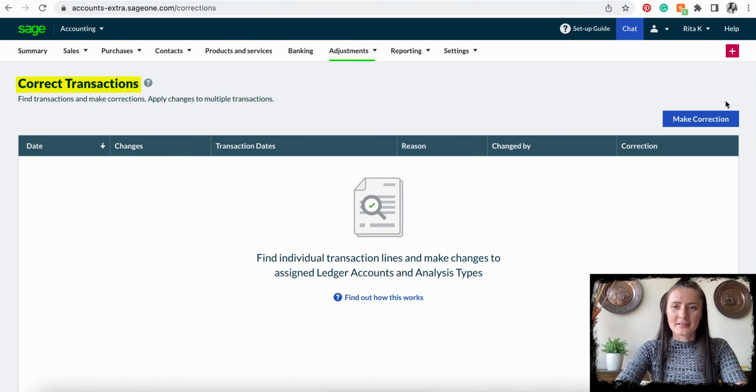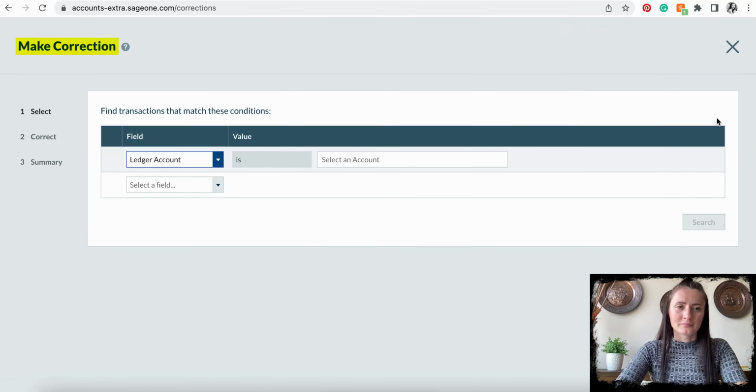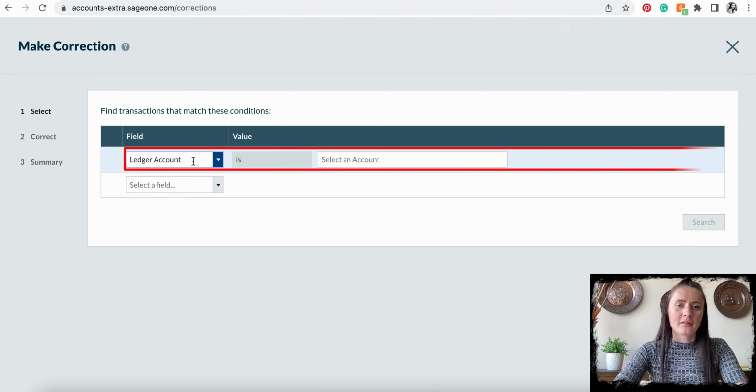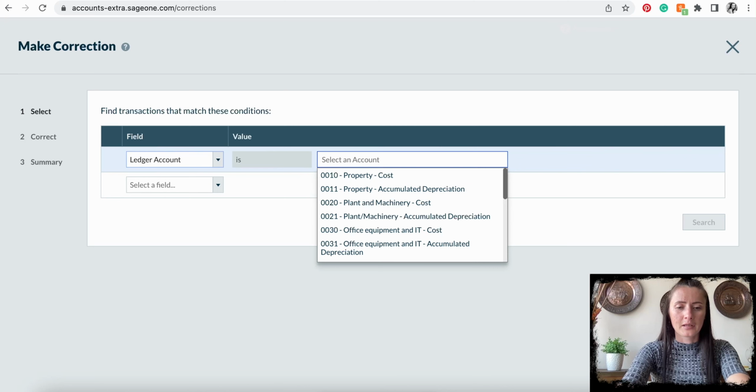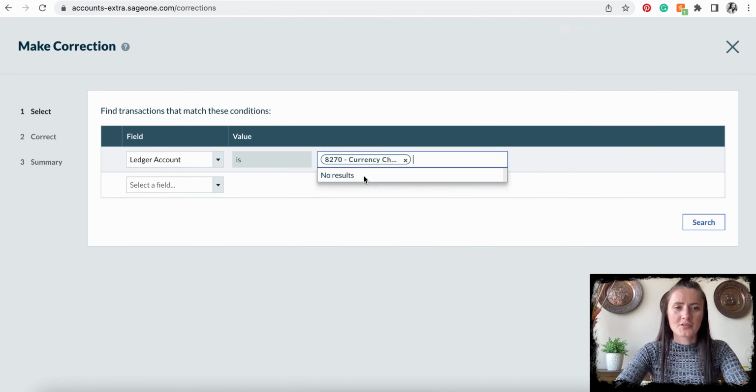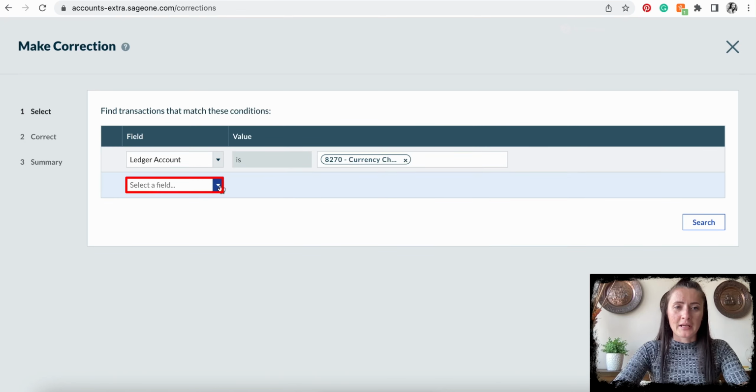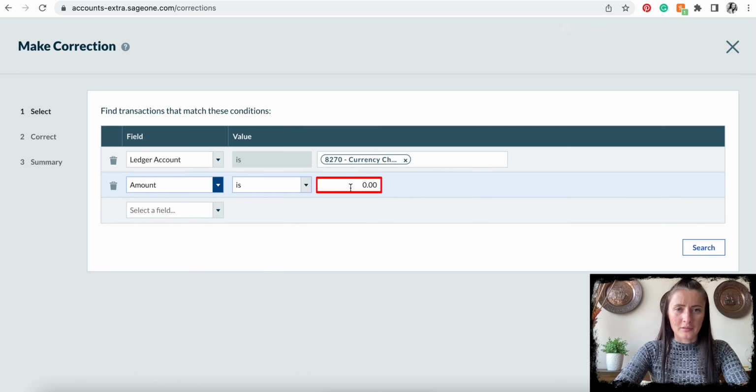On the right hand side click Make Correction and now you can apply filter conditions. If they are met, the transaction will be filtered out and you can do a correction. So let's say I will look for ledger account and I will look for currency charges. You can add another row, for example, looking for a particular amount.